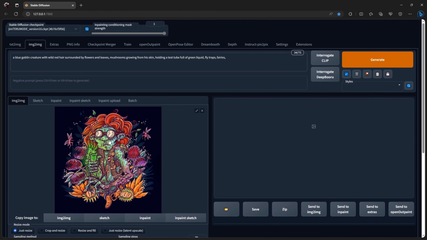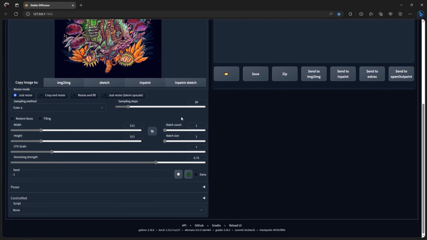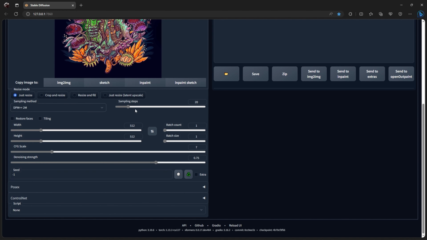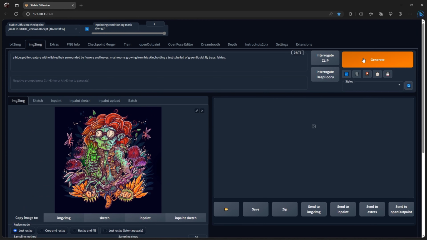So we have that model loaded in now. And then I guess the general idea is that you want to mess around with the CFG scale and the denoising strength. I liked to set it to DPM++ 2M for the sampling method. And we'll just drop this really, really low, maybe something like 3.5, and we'll just see what we get.